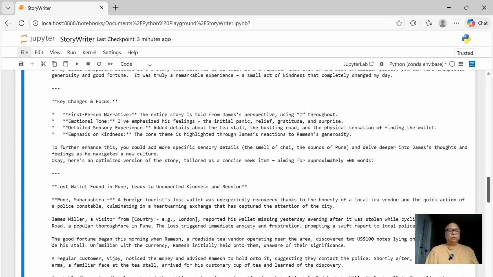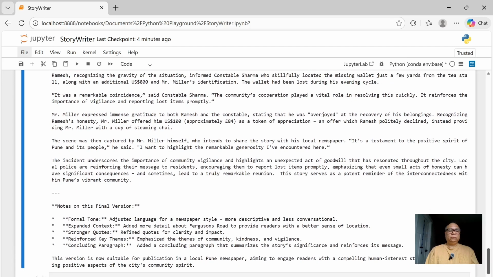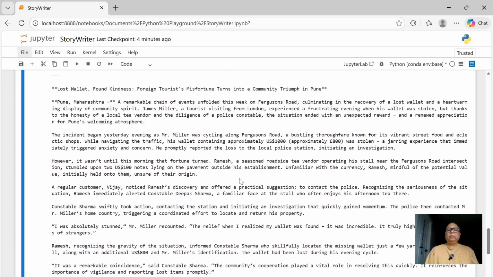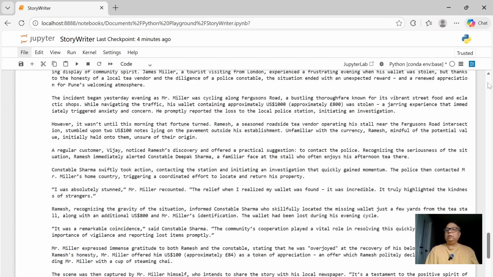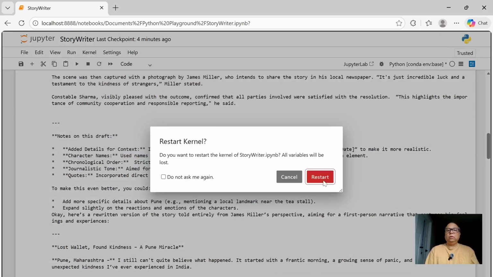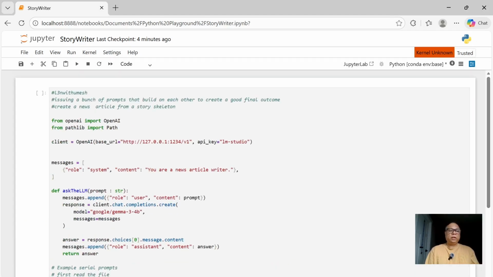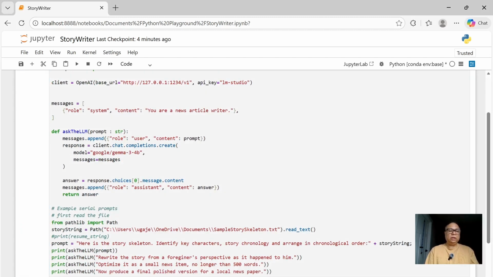Finished the version. And this is the final version of it. Lost wallet found kindness, foreign tourist misfortune turns into a community triumph in Pune and whatnot. Fair enough. So you can see that now we have got all these responses coming from a simple set of prompts that we issued, and each of the prompts is building on top of the earlier prompts.